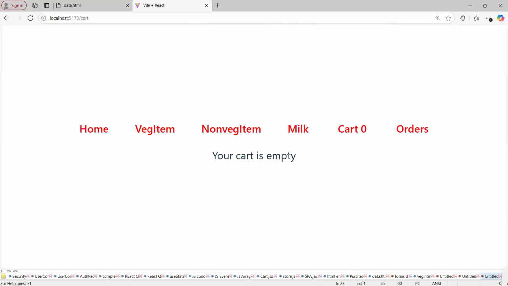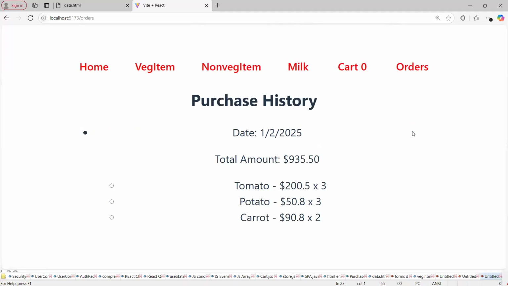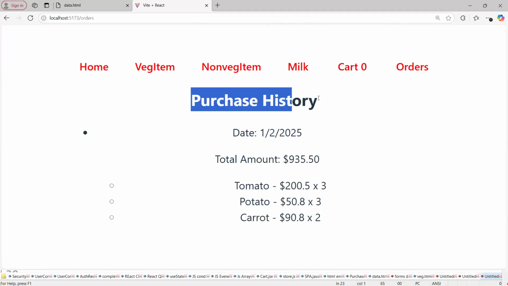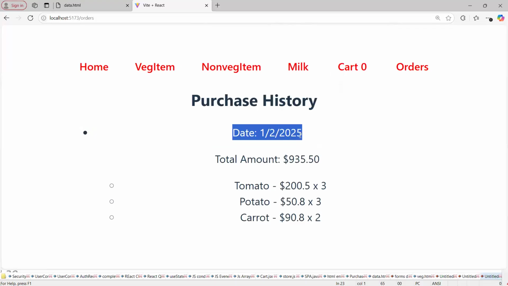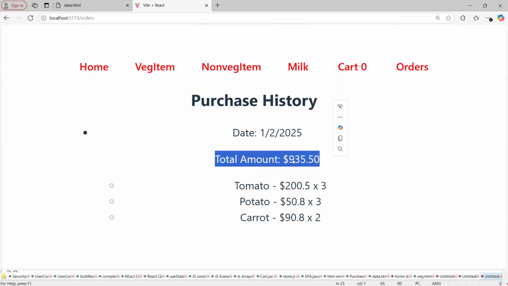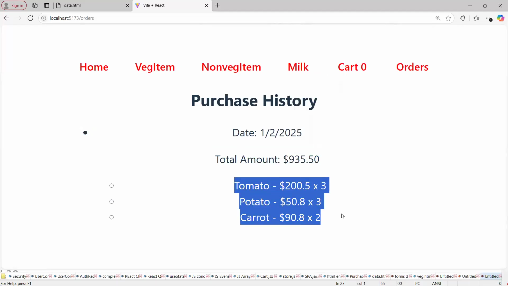Complete purchase. If you click on complete purchase, then what happens? Your cart becomes empty. Then click on Orders. Now, just now we purchased these items, right? Purchase history shows the date, and the total amount you need to pay for that, 935. This is the first history, guys.